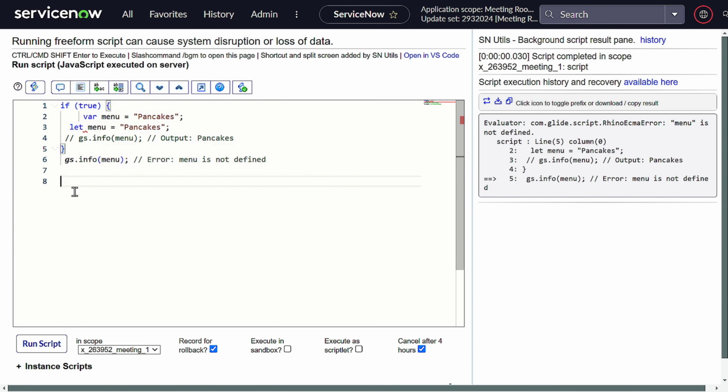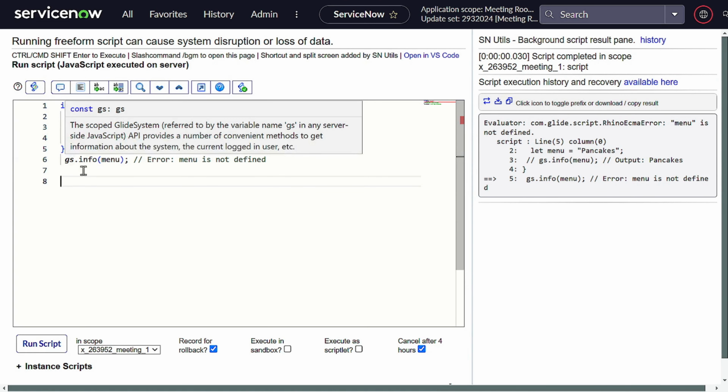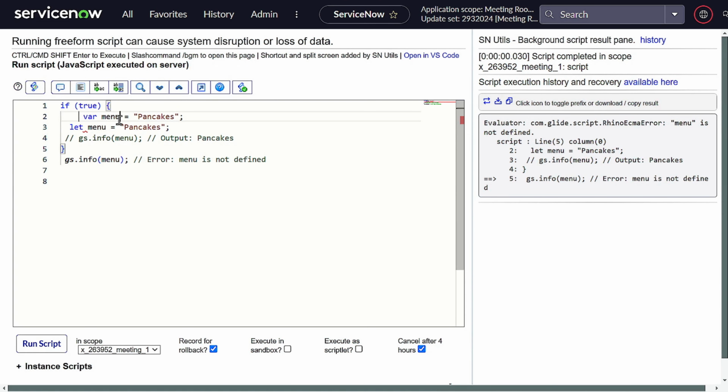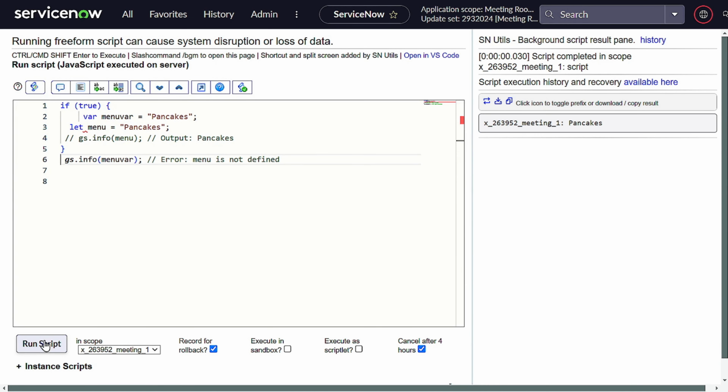Variable, perfect, and var menu, where I will do... And if I print menu over here, it will give pancake. So you must be thinking, what is the disadvantage of this?